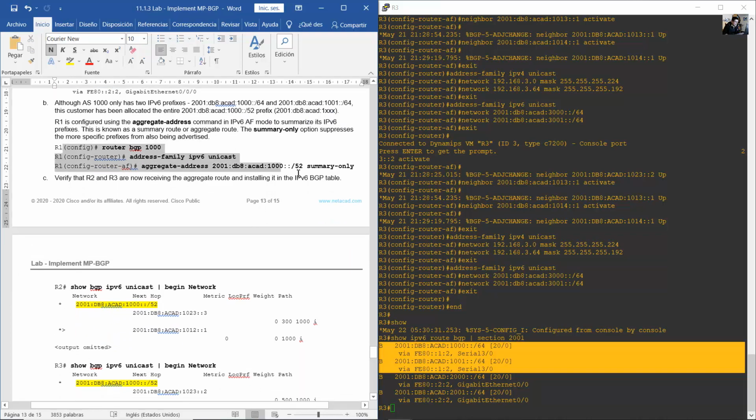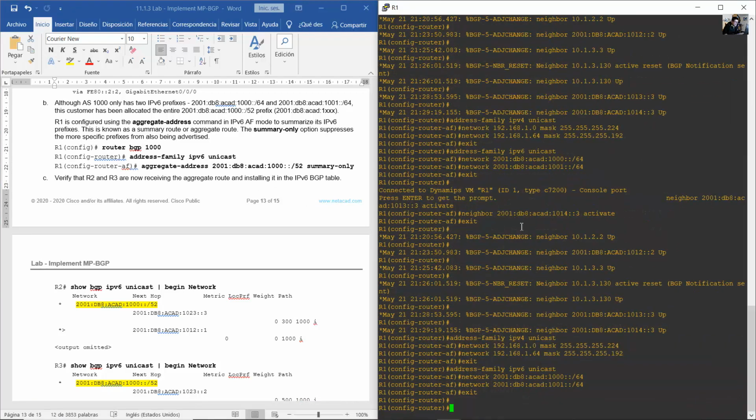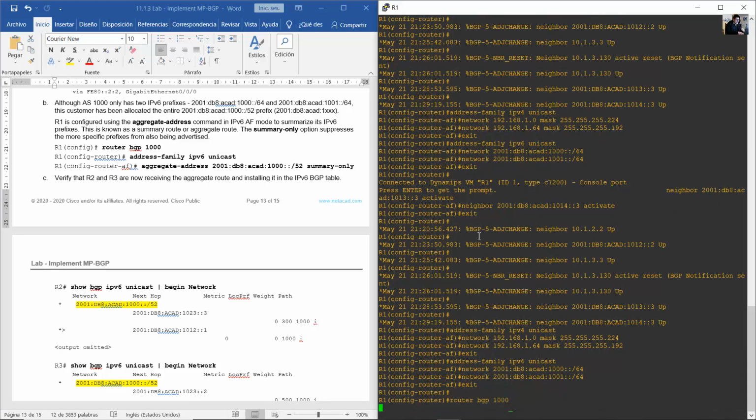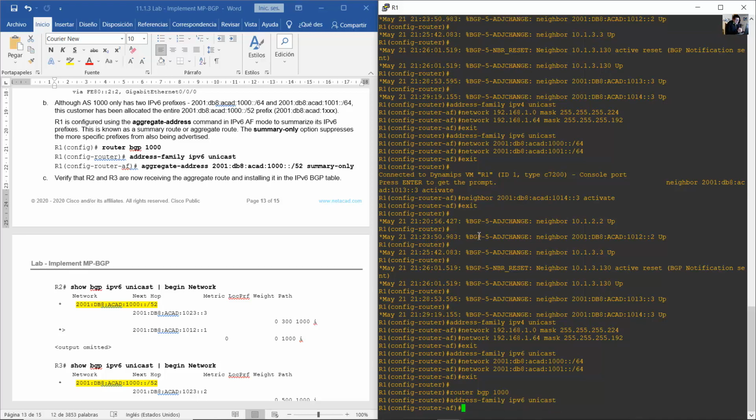Configure the summarization on R1. Router bgp 1000. Enter address-family ipv6 unicast, and configure the summarization: aggregate-address 2001:db8:acad:1000::/52 summary-only. Enter.